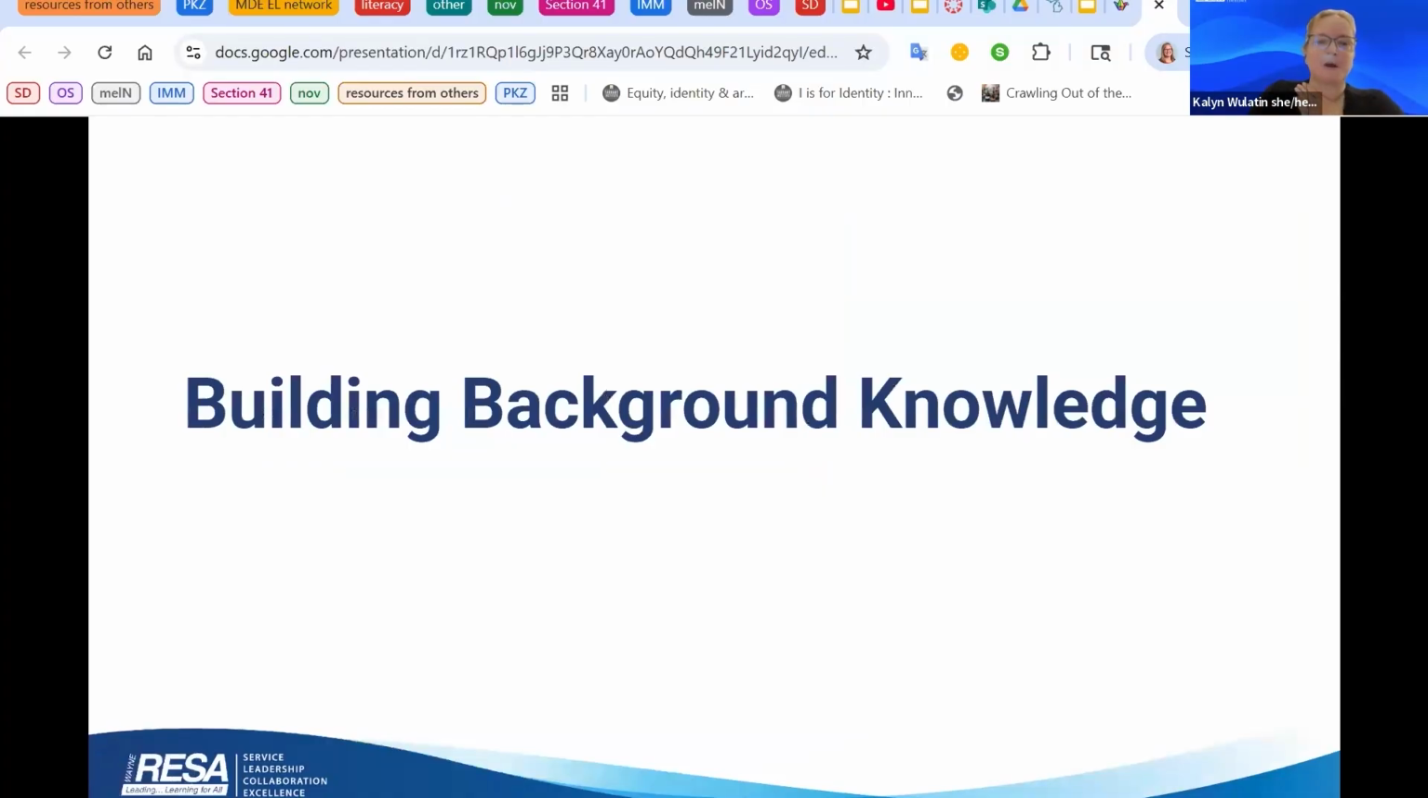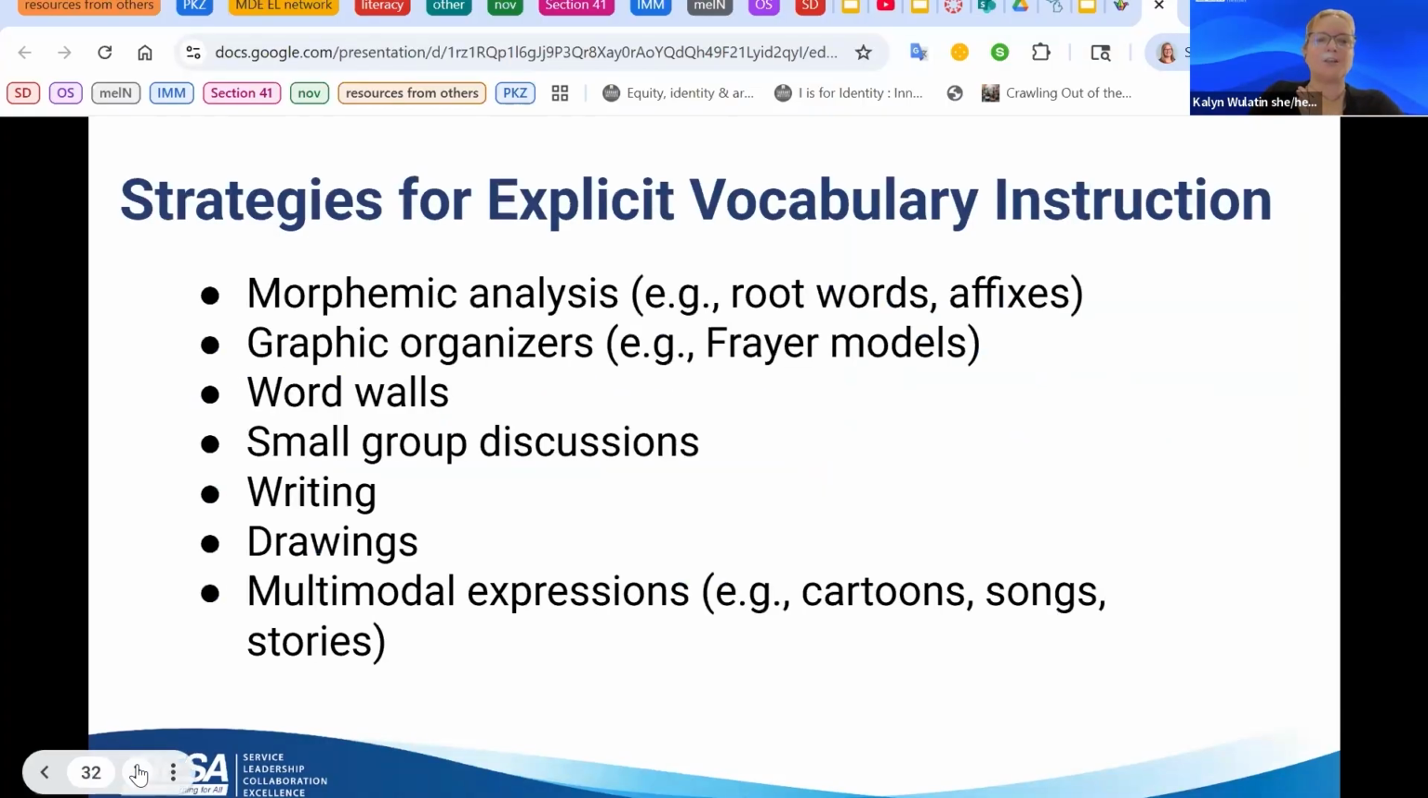So another area that we brought up earlier was building background knowledge. Here are some strategies for explicit vocabulary instruction that really all students need, but is absolutely essential for multilingual learners. And we're going to look at some of these things and also see how it might vary a little bit. But even if multilingual learners need a little bit of something else, I bet you can think of other students who are monolingual English speakers who would also benefit from that strategy.